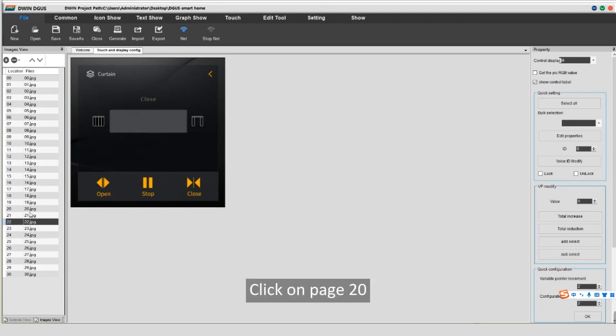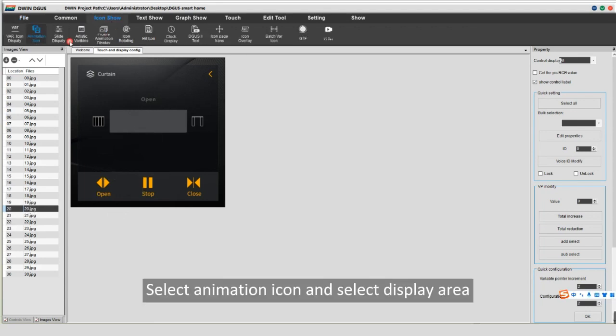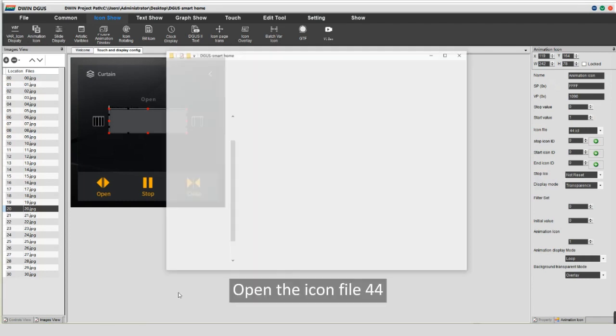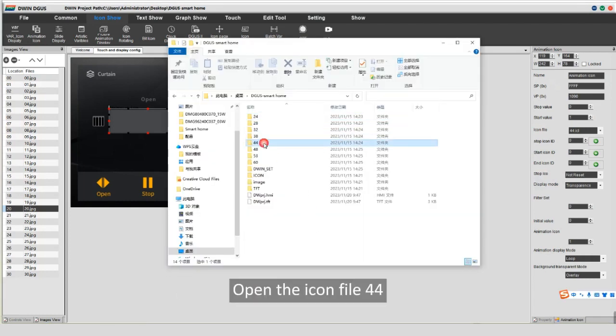Click on page 20. Select animation icon and select display area. The VP address is 1090. Stop value select 0. Start value select 1. Select 44 ICL for the icon file. Open the icon file 44.